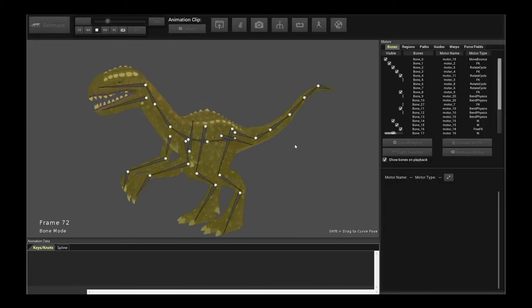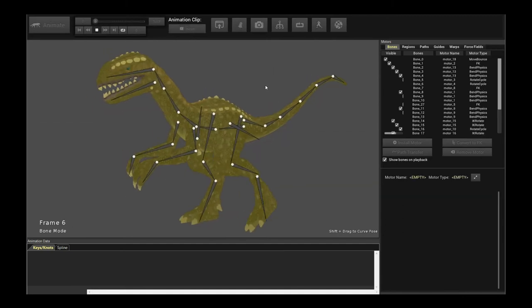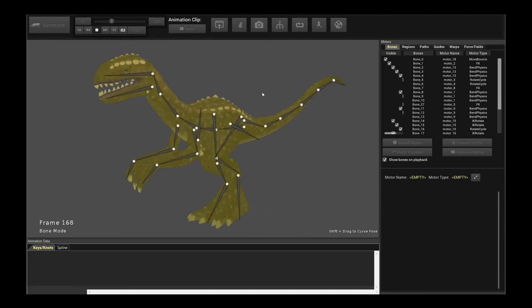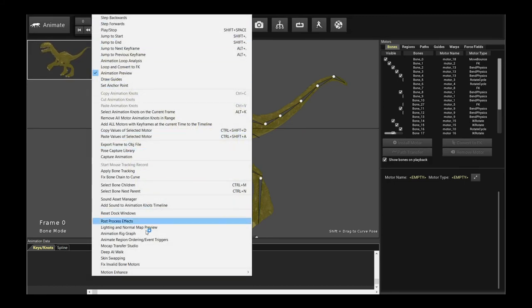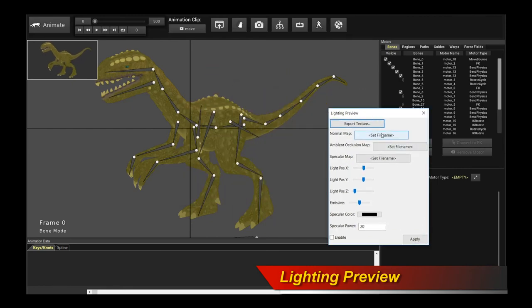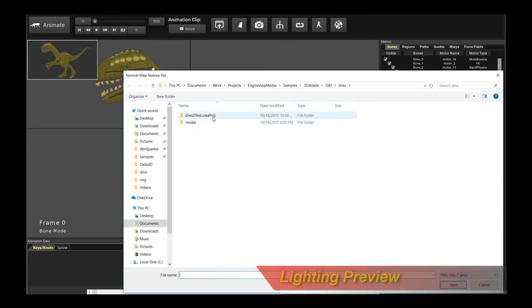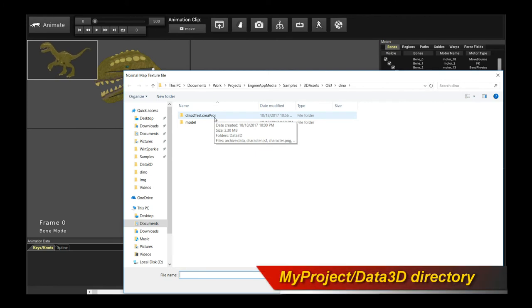Okay, so with this done, let's see how this dinosaur character was actually animated. I have the default animation, which is kind of cool, but what's more exciting is the move animation, and I'll explain how it's done, and then we can get to it. So let's turn on lighting for this character. If I click on animate, and now I click on lighting and normal map preview, now I will select the normal map texture. This is where the magic happens. Remember I mentioned before that Creature also converts the normal map of the 3D character into 2D. So you can actually light up a 2D character as if it was in 3D. It's pretty cool, huh?